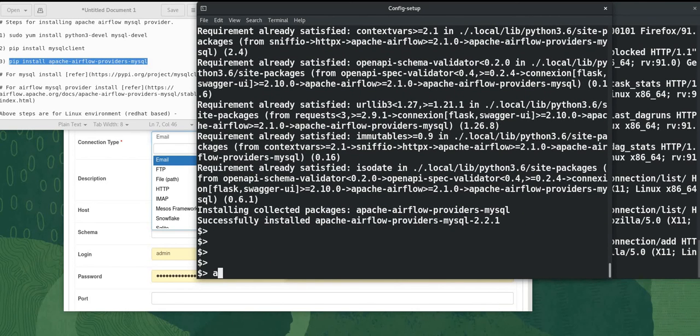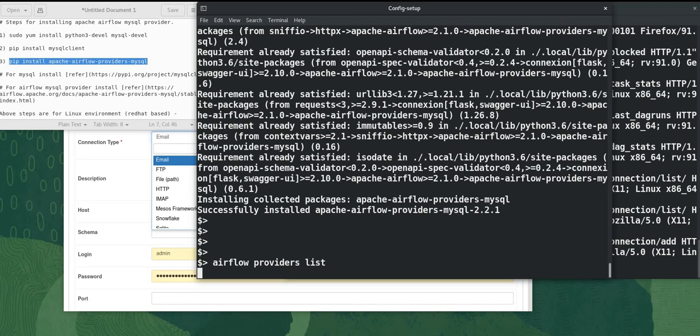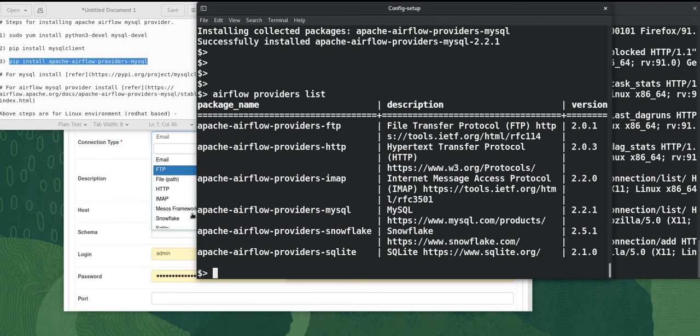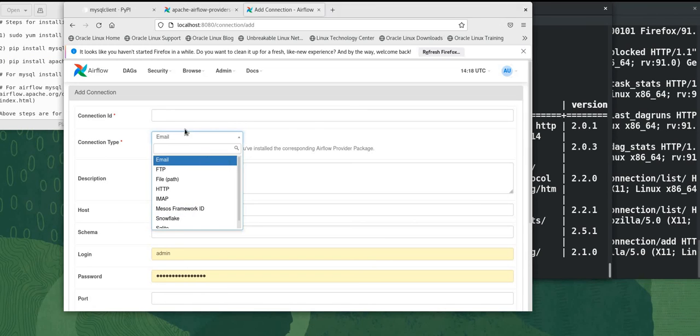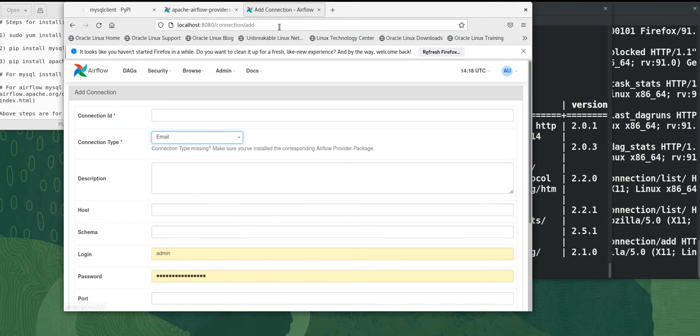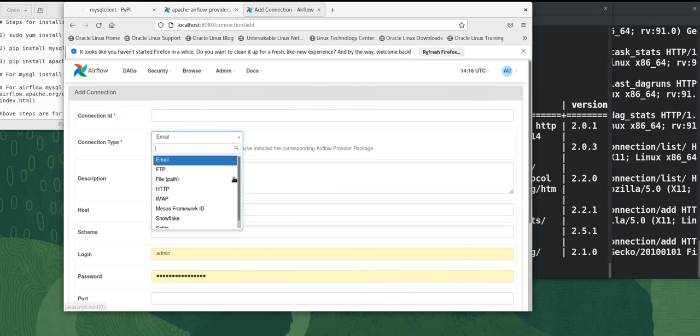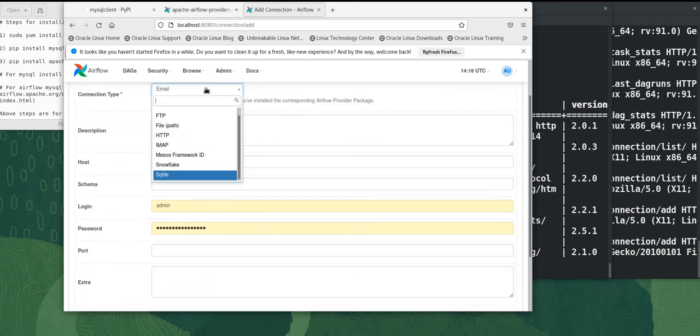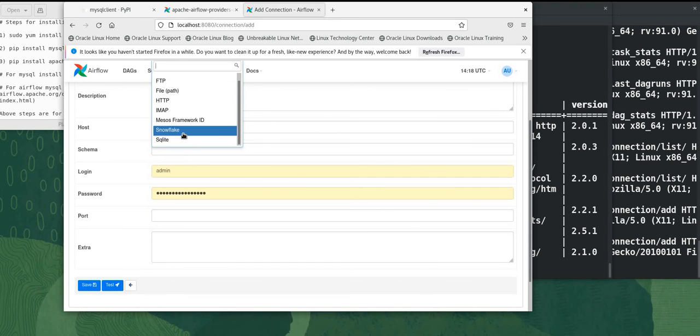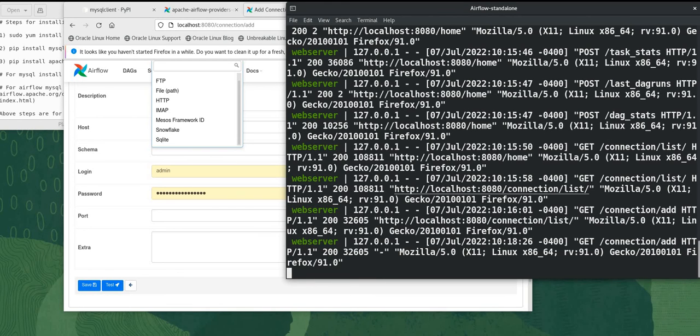So let's check it now. Airflow. So there, now it's there. Okay, so I'll also try and refresh and see if it gets reflected over here. Okay, it is not reflecting, so maybe let me try and restart the server once again and see.